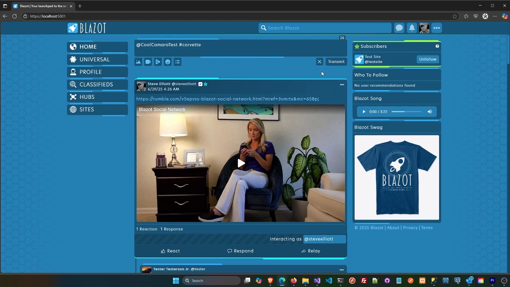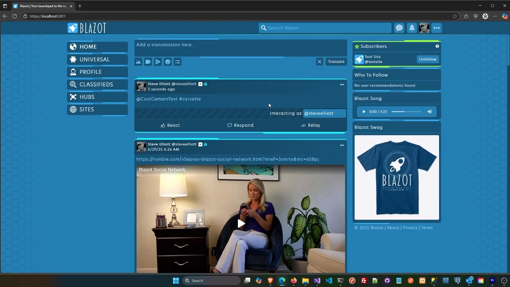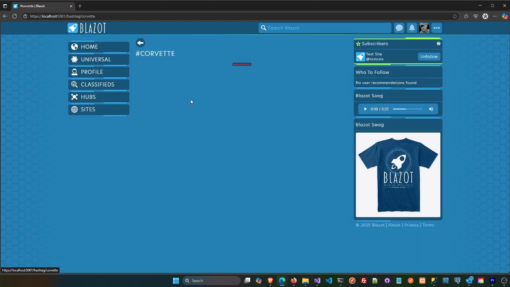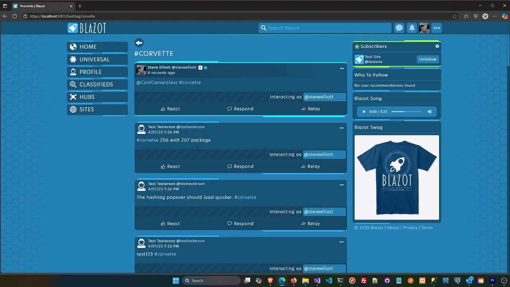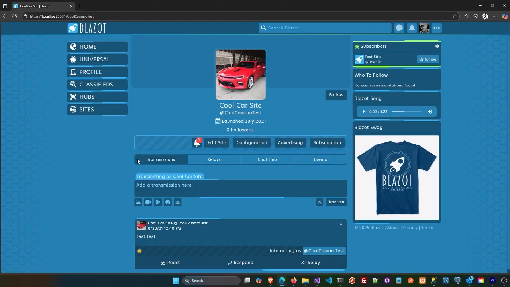and select it. And then when you transmit it, of course, you're going to be able to click on the hashtag to go look at other transmissions that also have that hashtag. Or you're going to be able to go view the account that's mentioned in there. And of course, this is, like I said, just basic test information.